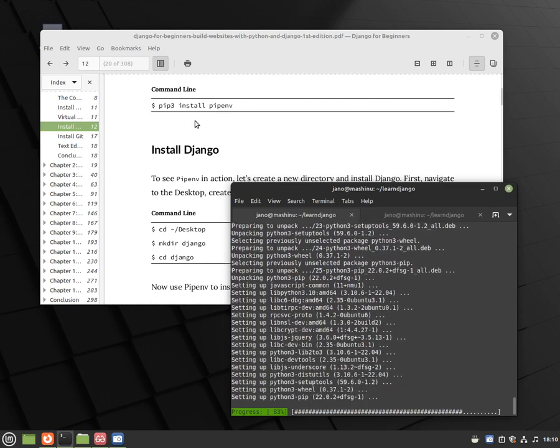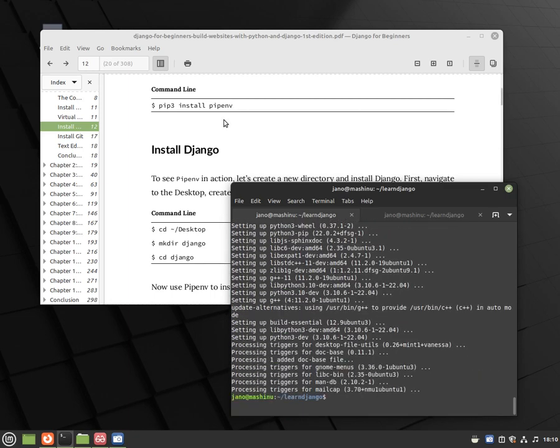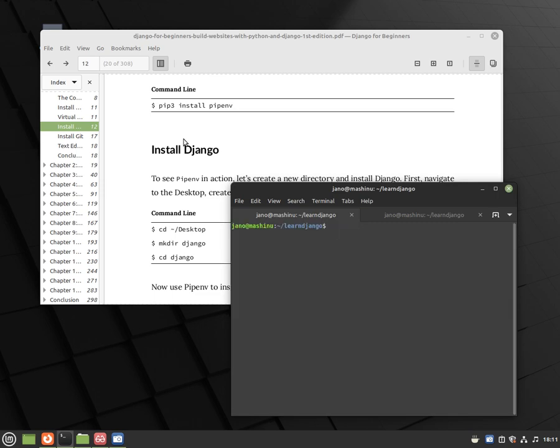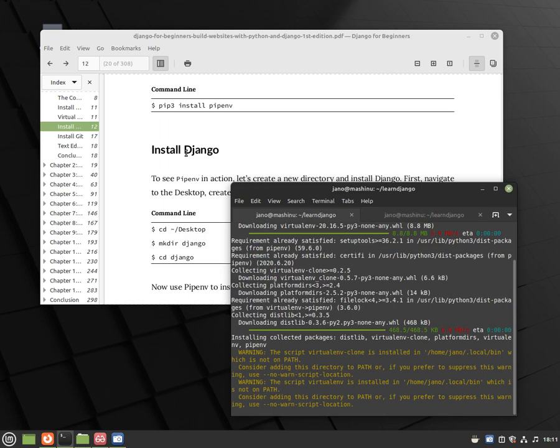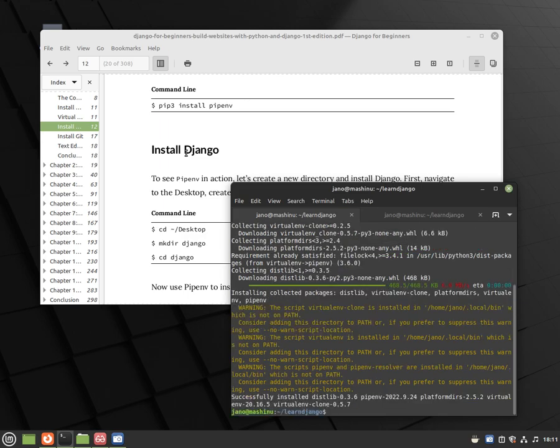And after I have installed pipenv, the next step is to install Django, or Django, whatever you want to call it. I'm going to call it Django. It's better, Django. Okay. So I have pip3 now. Yes, pip3 is installed. So pip3 install pipenv. It has some nice colors. Successfully installed.